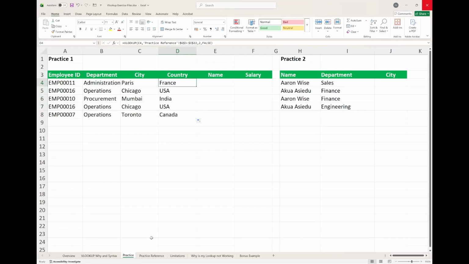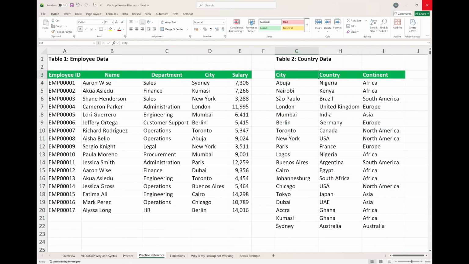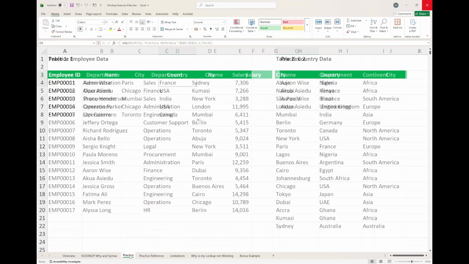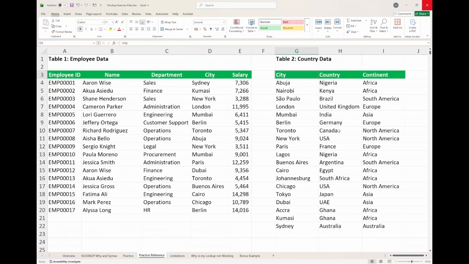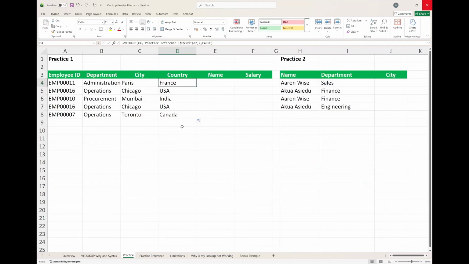Paris is in France. We come here to check, and yes, Paris is France. And then for the last one, Toronto is in Canada. So we come and check Toronto, Canada. So yes, our lookup function is working. I'll leave the name and salary for you guys to practice. See if you can pull the name and salary using the VLOOKUP function. So with that, we are done with the first example.